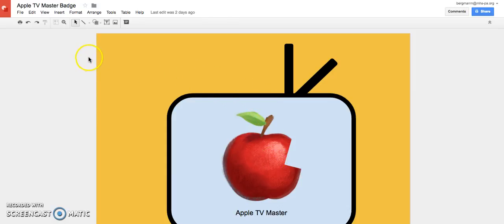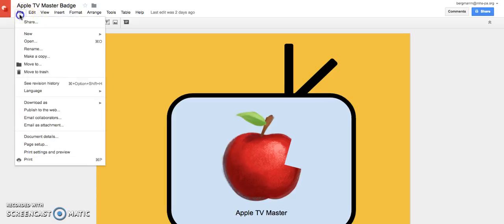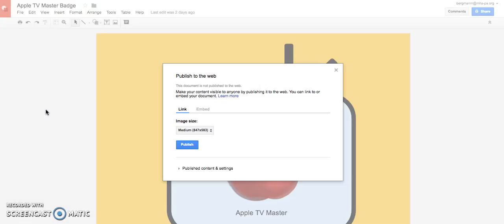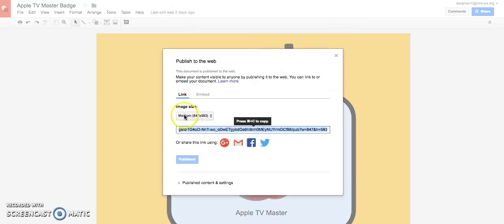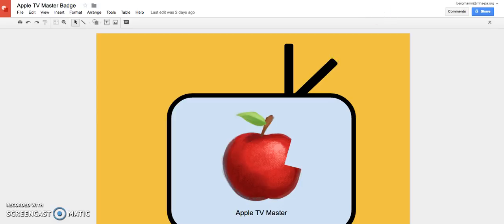Next thing that I'll need to do is publish my drawing. So I'll go to File and I'll go to Publish to the Web. Now it's really important that you do this for this next step. So I'll hit Publish, and then it says, are you sure you want to publish it? Absolutely. This is the URL right here that I'm going to need to copy. Now what I typically do is put that in a URL shortener like bit.ly or tinyurl or Google, just because for the next part you'll see why.